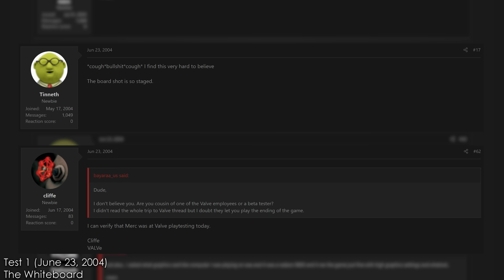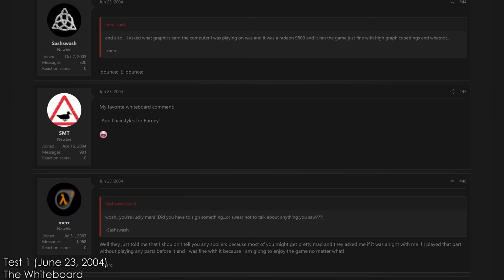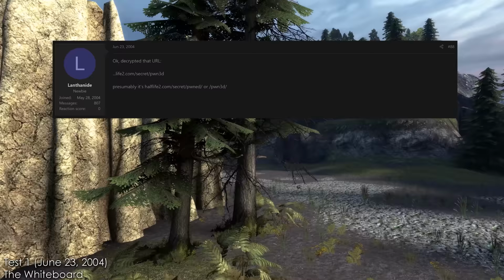Considering Cliff, a member of Valve, had not called out Merc for taking a photograph of seemingly secret information, it confirmed that there was something more to this whiteboard, and already, many had taken to the image to find a deeper meaning. On the same day, the user Lanthanide discovered that this was in fact a test and posted a URL to the next stage of the test on the 88th message of this thread.